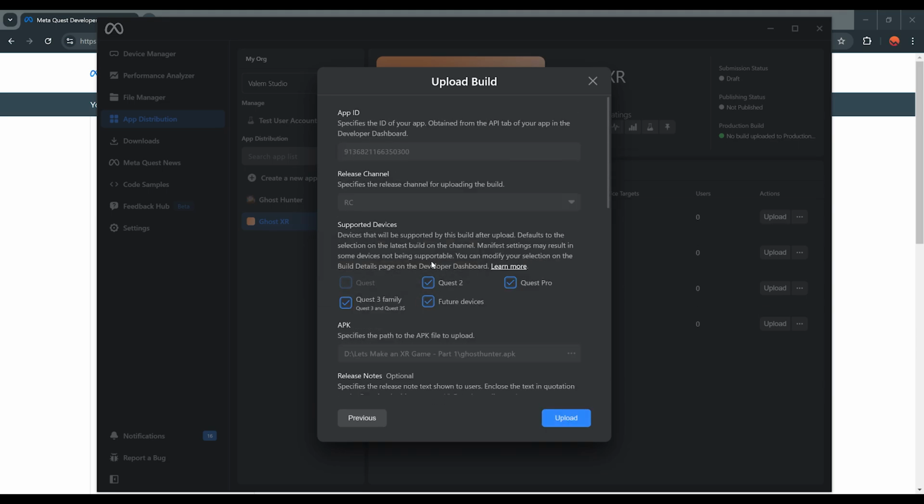For example, the supported device. You can see that by default, the Quest device, which is the first Quest headset, is removed because there is no pass-through in the first Quest, which I'm using for my game. So that's why it is by default disabled. Now, anyway, I will keep everything as is and click on upload.